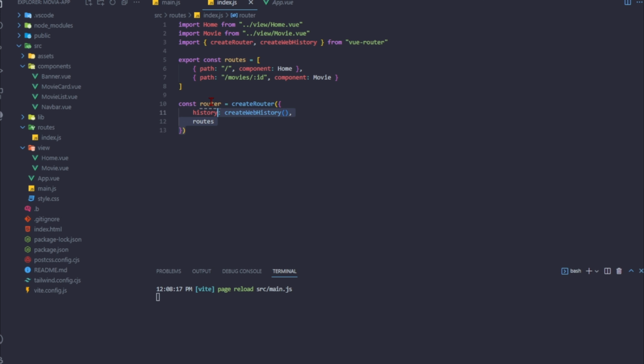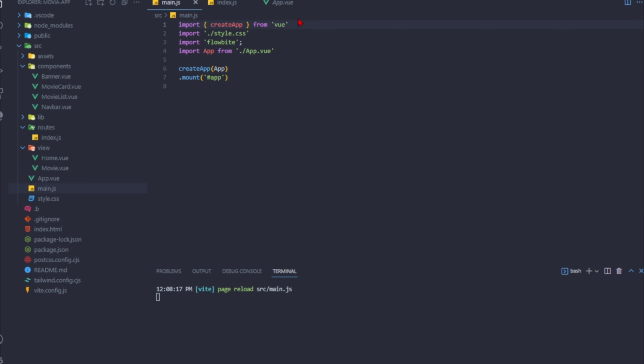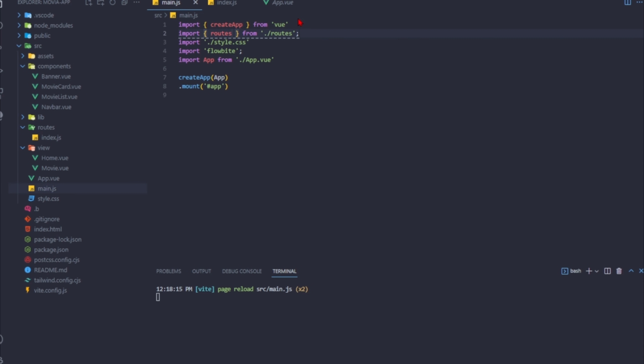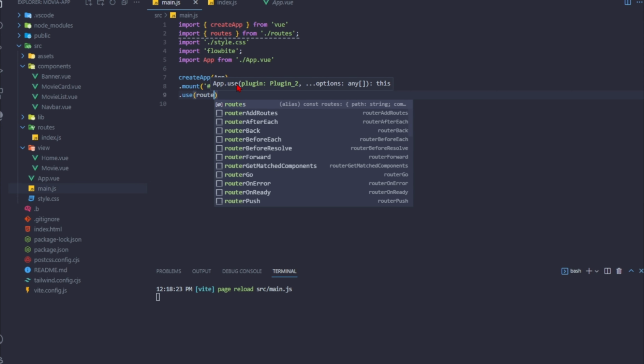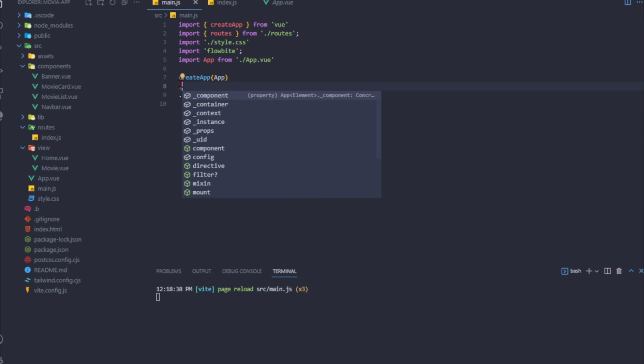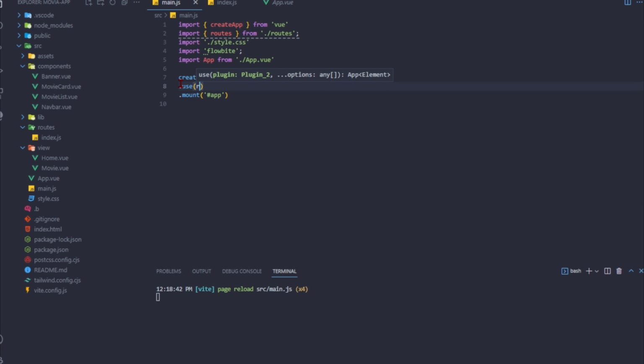There we go. So now our route is successfully done, but we're not using this route. So we're going to import the routes from routes, just like this, and then we're going to make our app use it. So app.use(routes), just like this. And you should use the use here before the app is mounted. So yeah, now we get the IntelliSense. Before the app is mounted, we want to use the routes.